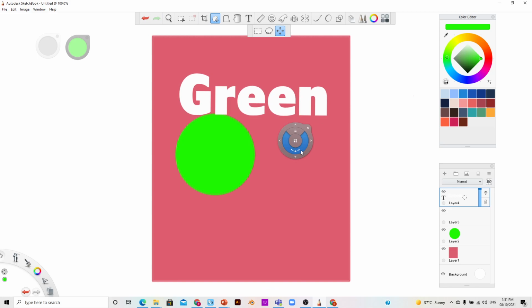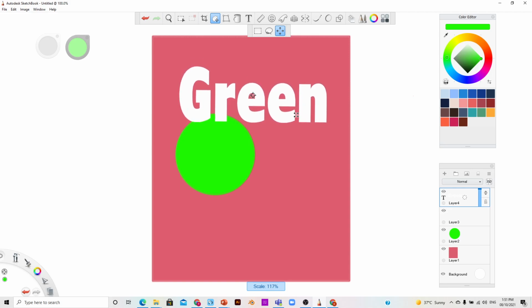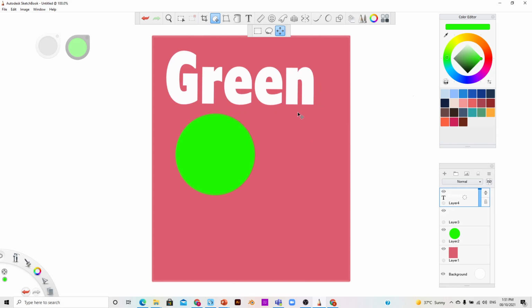Got it? Okay, and then here if you hold this, the top axis, you will be able to change the scale, the height of your text. Okay, that's the only thing. Now let's see why we need all these things. I will click on cross, and now let's play with various layers.